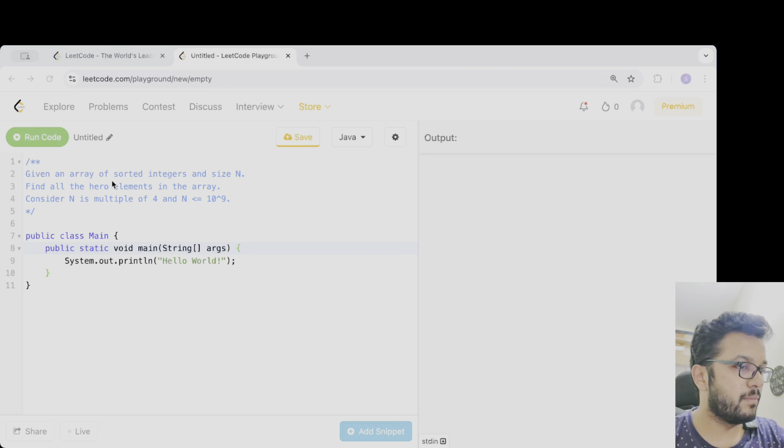So the problem statement is that you are given an array of sorted integers, and you are also given some constraints about the size of that array. So you are given that the size of the array is a multiple of 4, and your array is quite big, and you have to find all the hero elements in the array.